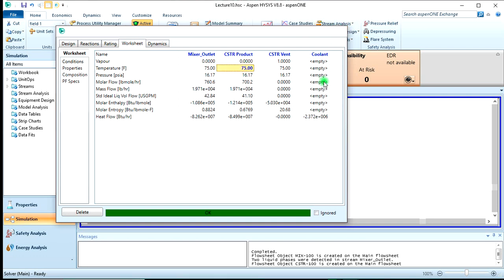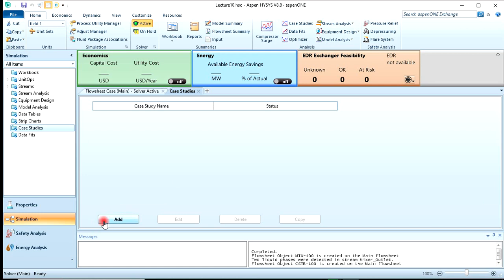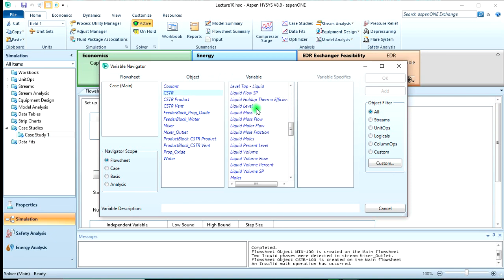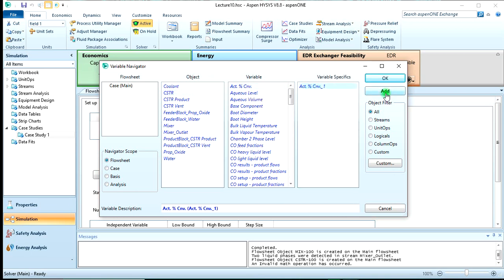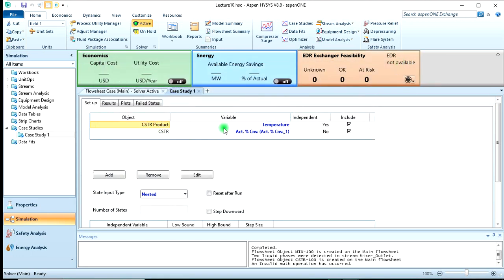That's why we were taught case studies in earlier lectures. Just in case you don't know how to do a case study, you will learn it here. But you should be able to do it if you've been following the lectures from the beginning. So let's do a case study. Let's add variables. Let's say CSTR, the actual percent conversion. Then also CSTR product temperature. Actually, you can see from here the CSTR product temperature is independent, but the actual percent conversion is not, meaning that it's the temperature we can manipulate. As we change it, we will notice a change in the actual conversion.